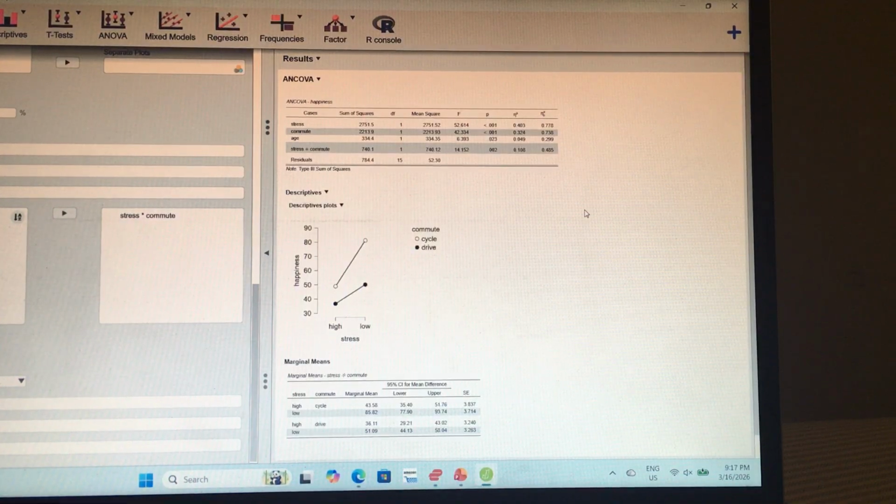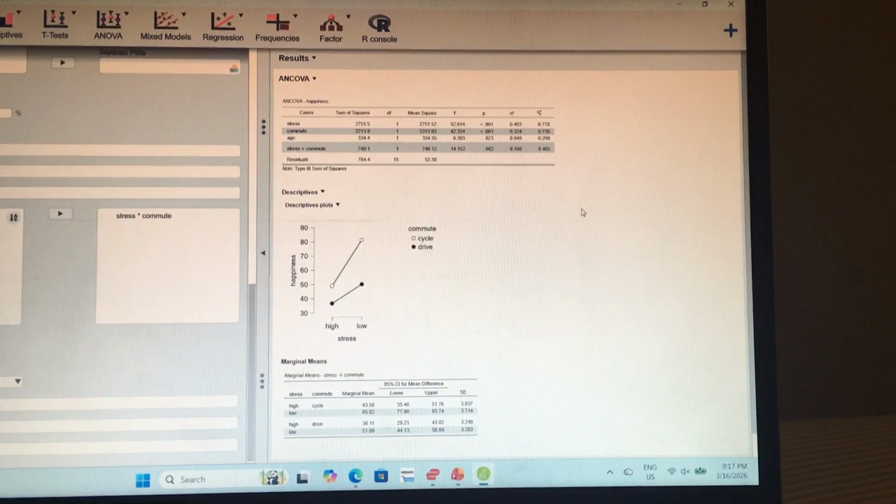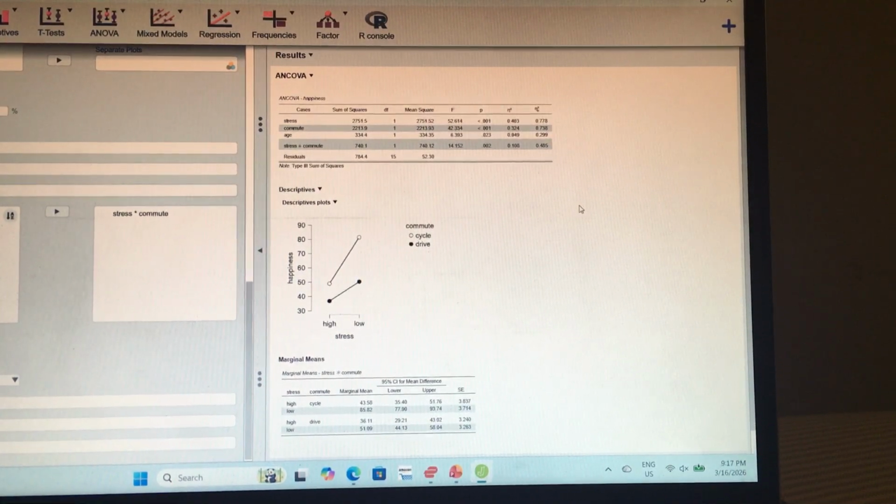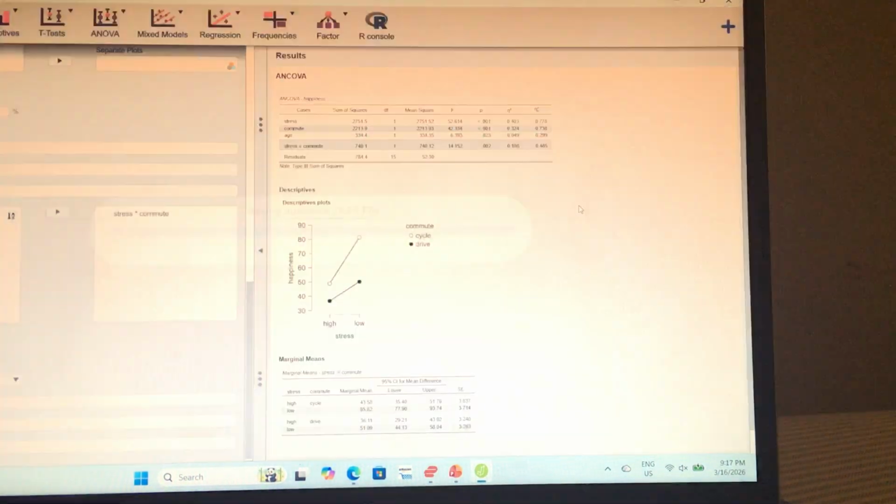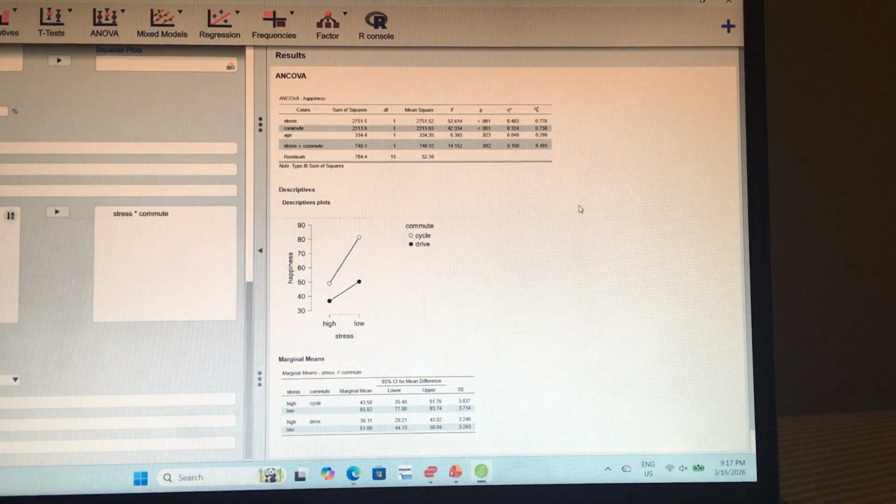So we have figure 13.20. It's the factorial ANCOVA conducted in JASP using the ANCOVA data set. So we're going to interpret the output that we see here. So we have our F value for the covariate age. It is significant at p equals 0.023. So let's double check age. 0.023, yes, it's significant. This suggests that age is an important predictor of the dependent variable happiness.